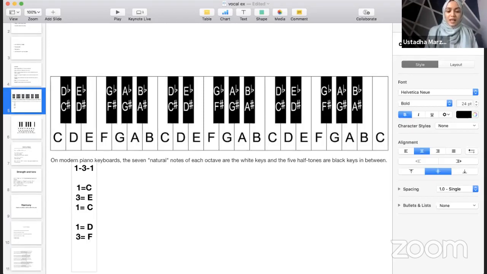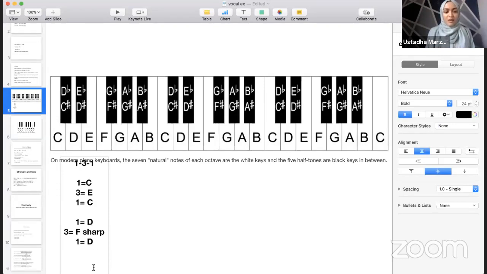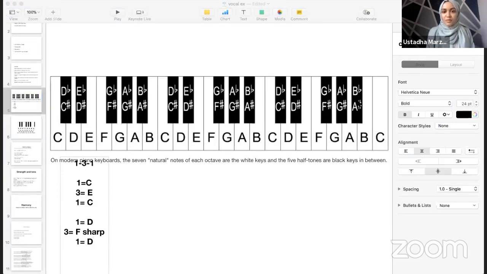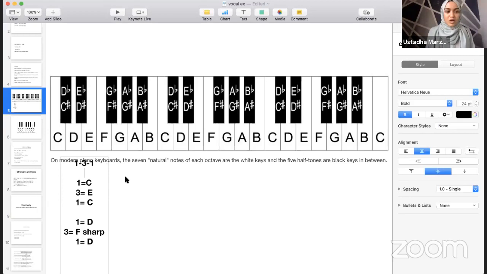So our third note is F sharp. Now I'll just play that on the keyboard. This is how it sounds. So D, E, F sharp. Okay, good. Now, the next thing I'm going to explain is the octave.